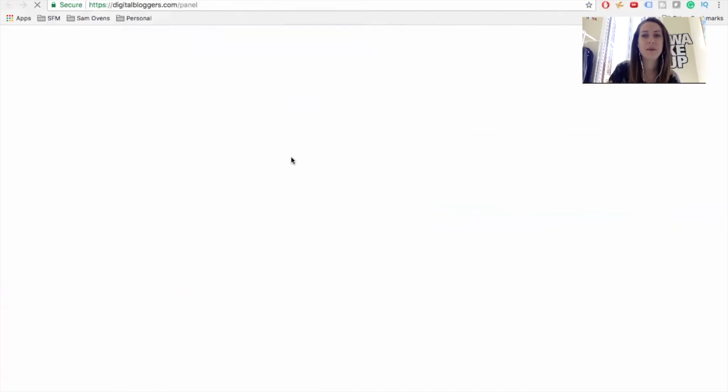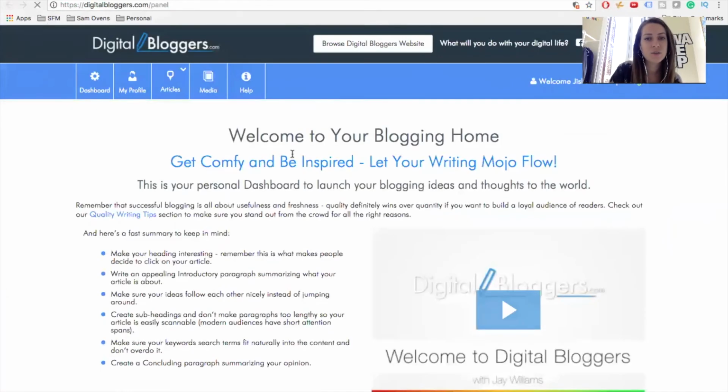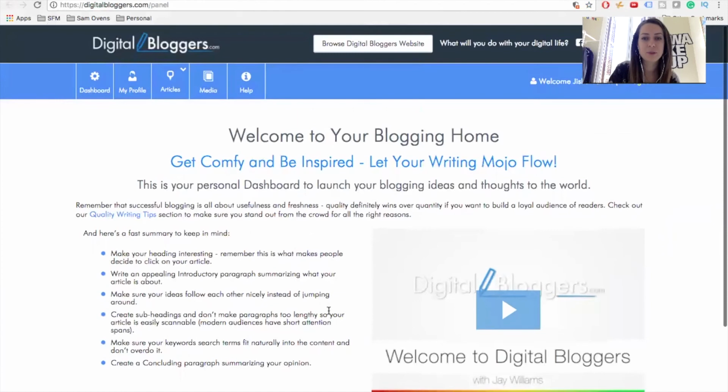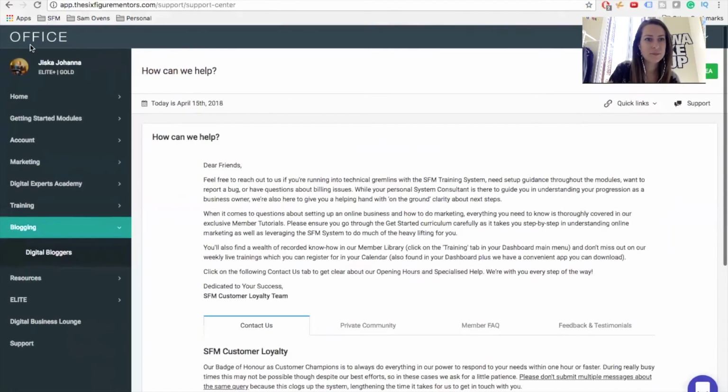Then you can go and choose for blogging if you should choose to. If you don't want to make videos and promote the SFM through your videos, you can start blogging. And this is Digital Bloggers, which is also a company the SFM has partnered up with. And here again, you find a dashboard, your profile, your articles, and a help button. Here you find everything you need to know and need to be able to do if you start blogging. I think this is basically it.